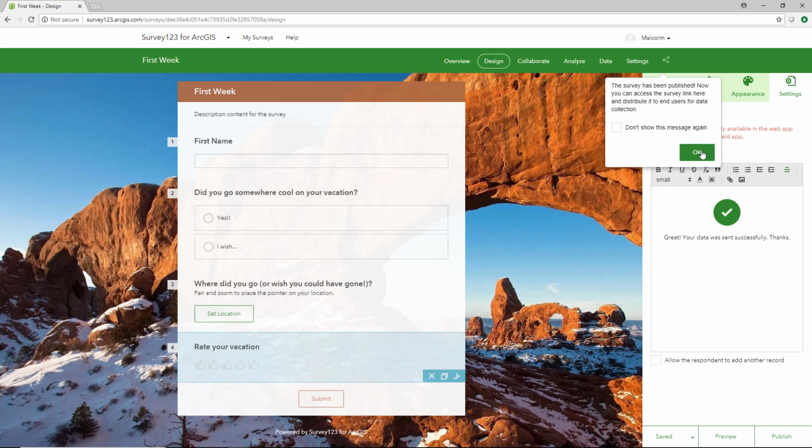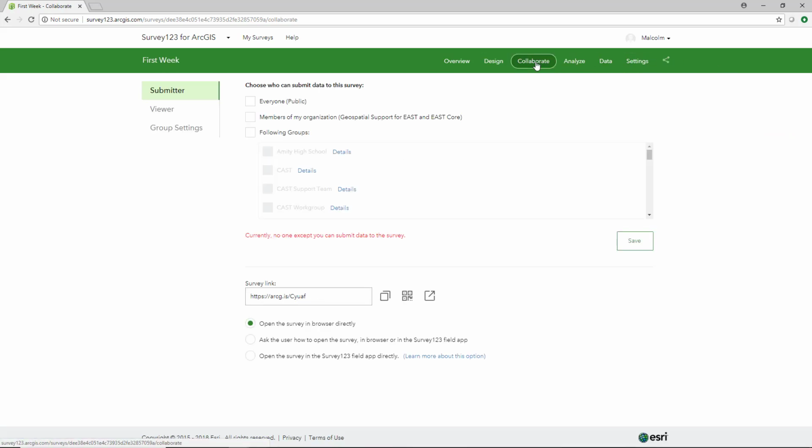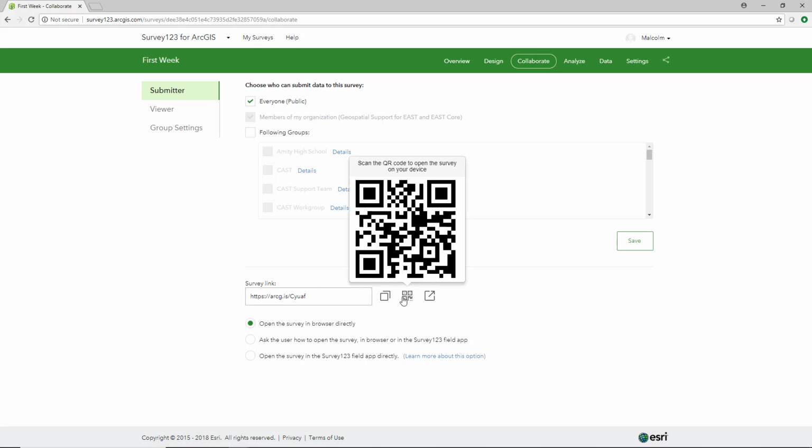Okay, so now we want to get the links for this. Where are those? Click OK here, and we can go up to the top to the collaborate page. And then collaborate, first of all, I'm going to share this with everyone so my students don't have to sign in. And then make sure you save that, by the way. And down below we've got a link that we can share with the students. Plus we've also got a QR code for people that have QR code readers on their phones.